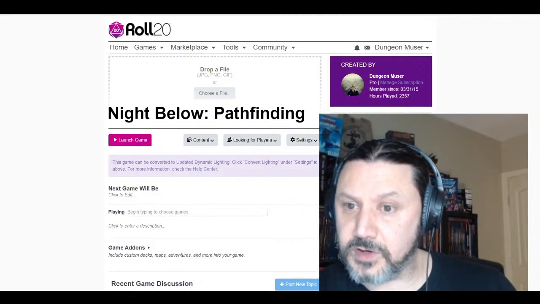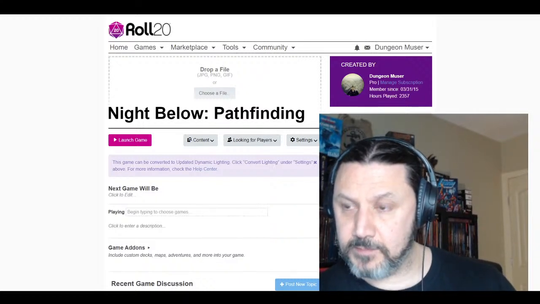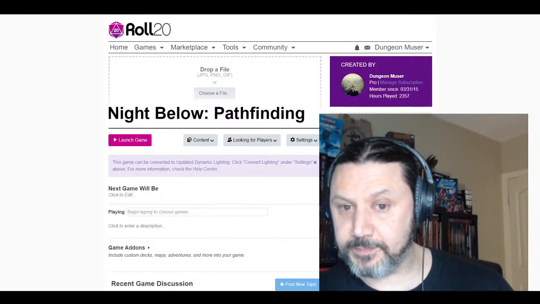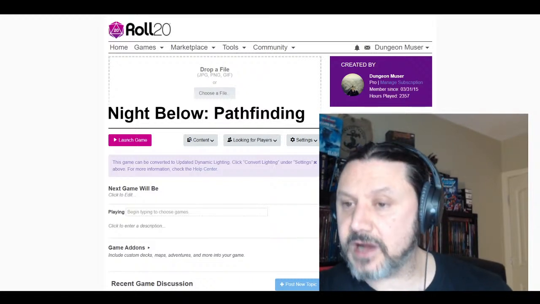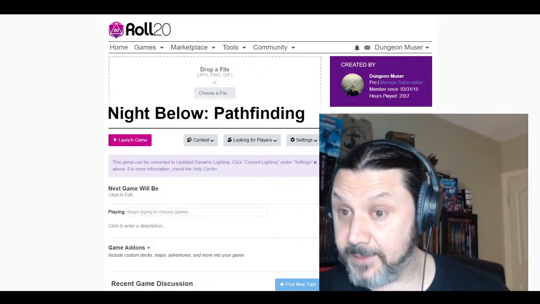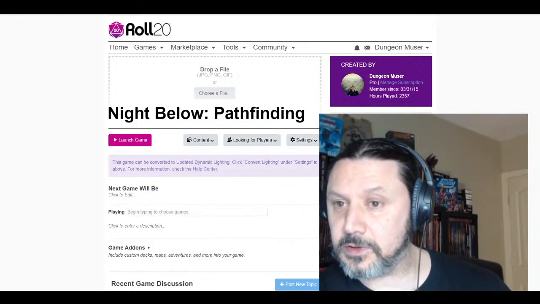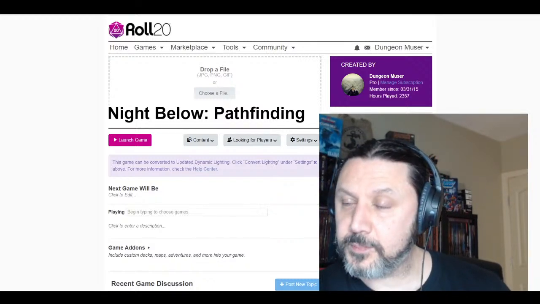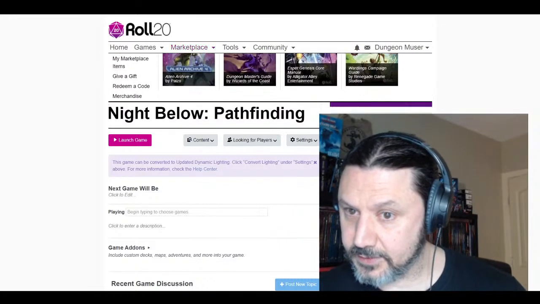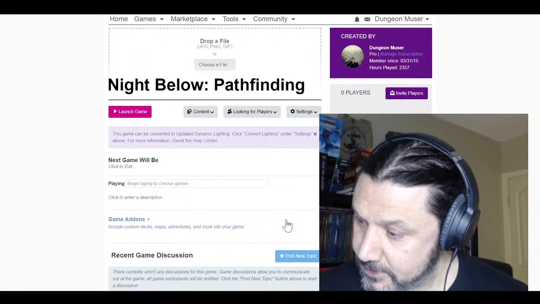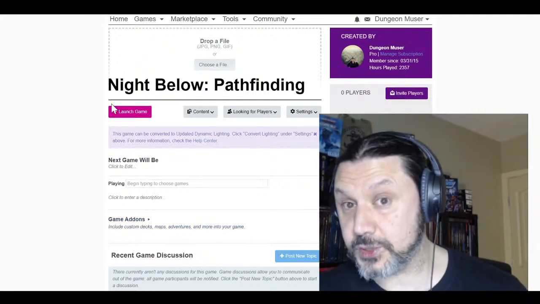So let's see here. What we've got now is my menu for altering things about the character or about the campaign. You'll have a track of who's actually joined your game. So say you're going to be playing a game with some people. Let me see it right there. See where it says 0 players right here? That tells me that no one has joined this game yet.